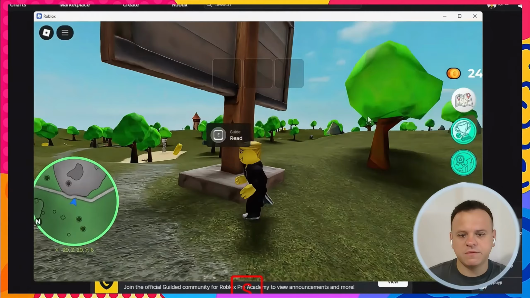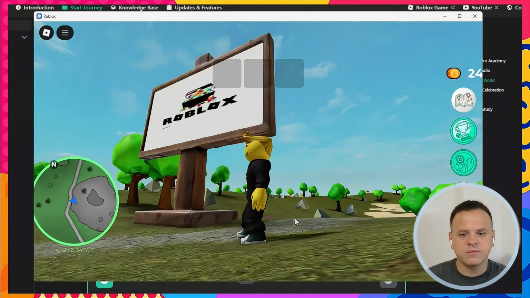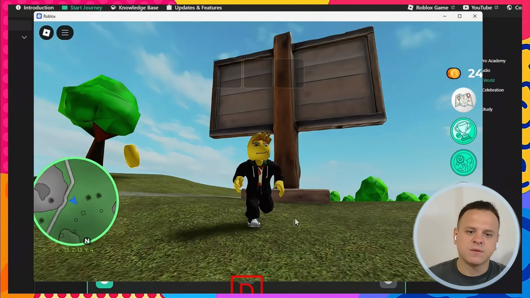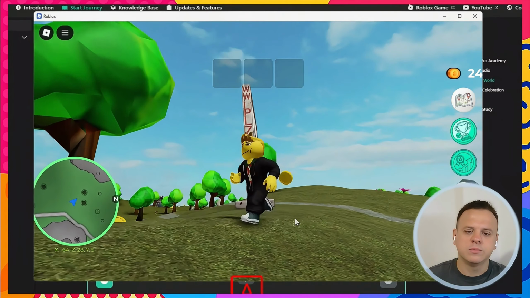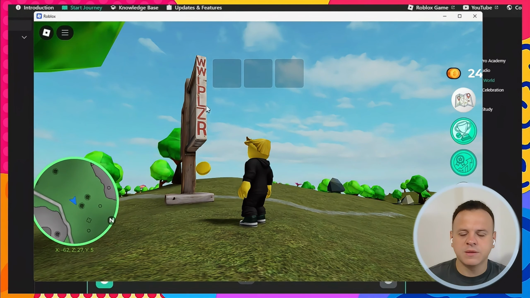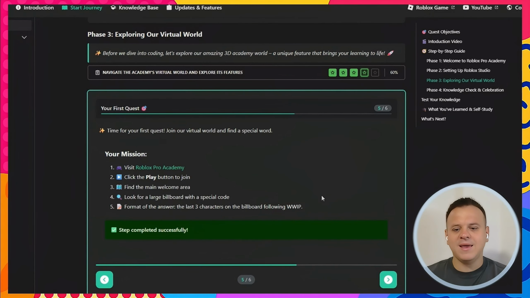But let's check what our mission was. Our mission was to look at the large billboard with a special code. So we have a billboard, I think it's this one. Let's check if it has any code. Oh, wow, nice. So here we have the code WWIP and the 3 letters LZR. So let's return back to our lesson and type it here: LZR, enter. Excellent. So the step is completed successfully and we are ready to move forward.